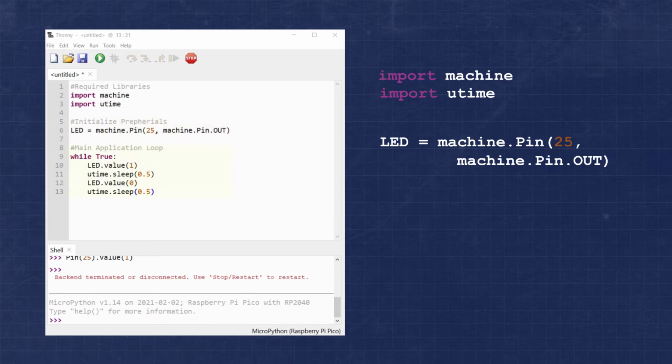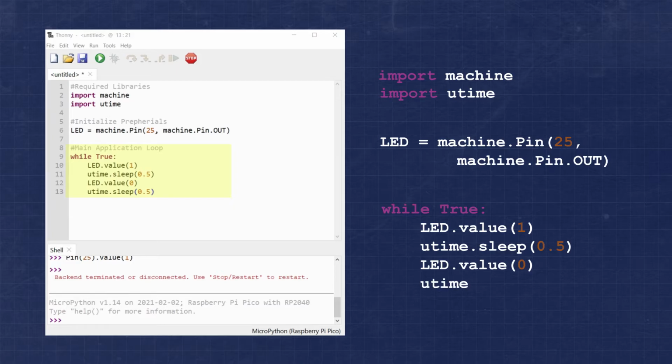Now we can set the value utilizing our object. The possible values in this case are 1 for on and 0 for off. In order for us to add a delay, we use the microtime.sleep function, which has a single argument that corresponds to time in seconds. Here we'll use 0.5 to give us a half second interval.